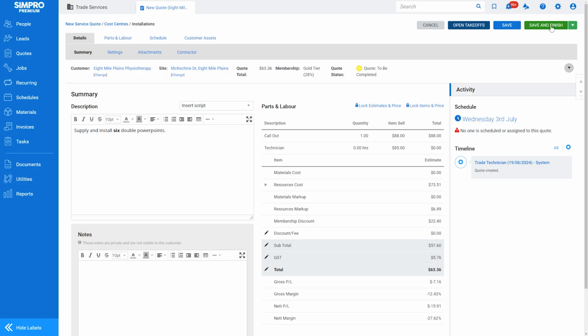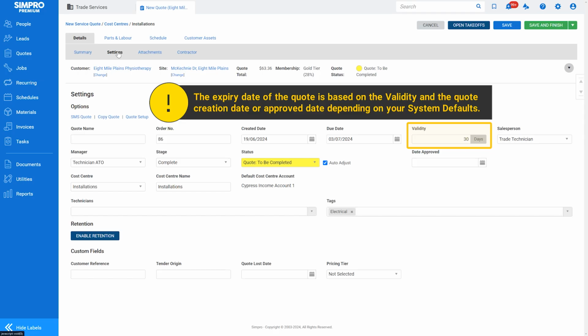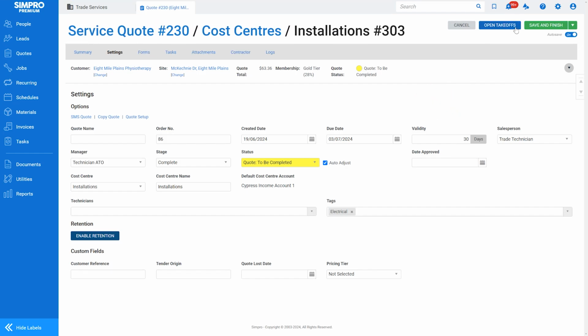In the quote summary, add the scope of works for the quote in the description and enter private notes that will not appear on the quote when sent to the customer. To adjust the quote options and the quote setup, click the Settings tab. Specify the validity period and adjust any of the quote details as required. Click Save and view the quote number that is generated.